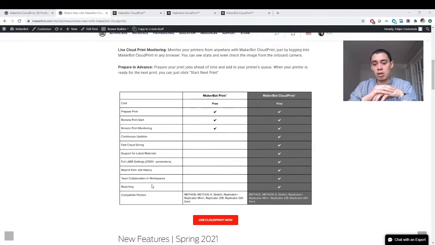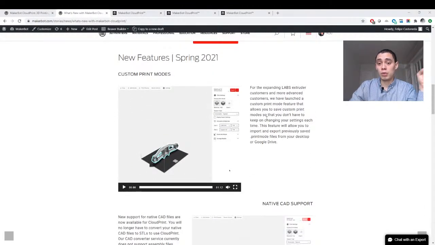And both of them are compatible with our suite of printers, right? Method, Method X, Sketch, Replicator Plus, and the Replicator series, the Z18, even going all the way back to the 5th gen. New features specifically that were released during last spring: there's a lot of new custom print modes that are tightly related to the Labs platform. As I said before, the metal materials and all of the new materials that we've been exposing under Labs are present there.